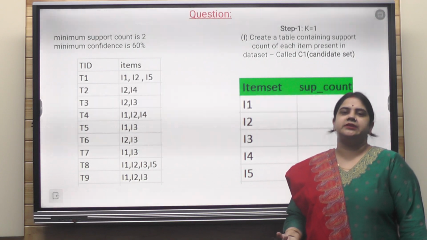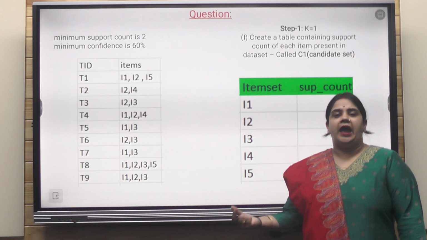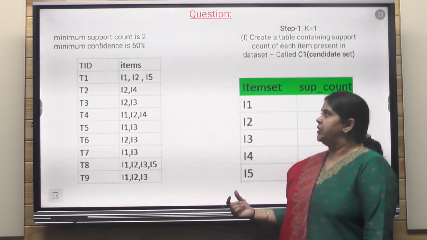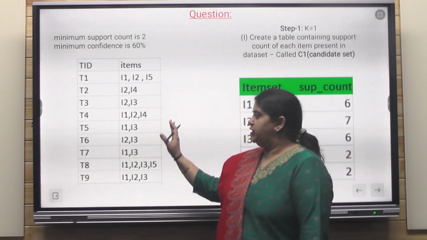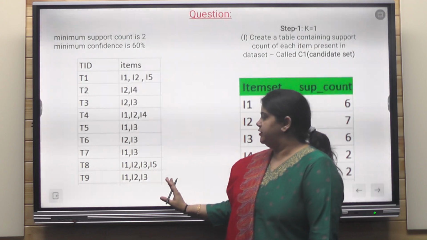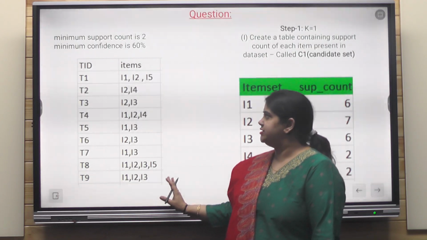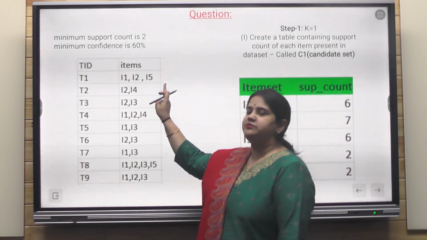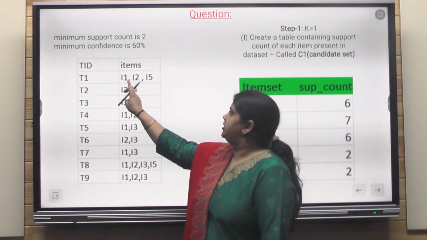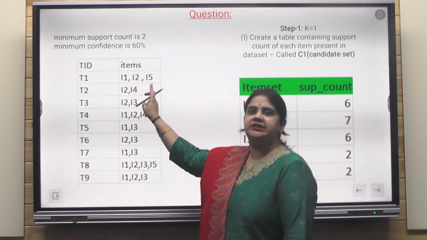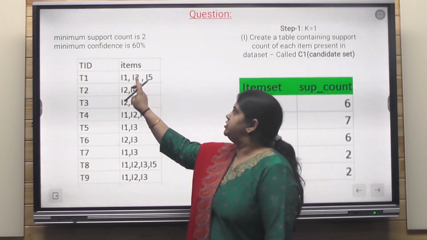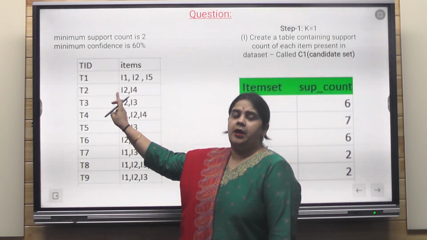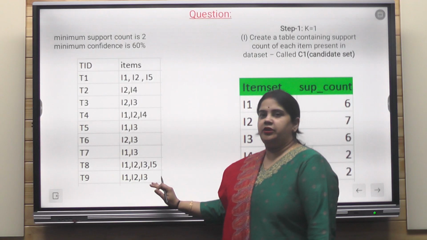So first let's understand the question and what the given prior values are. The total number of transactions given is 9, and in each transaction it is mentioned how many items have been purchased. So here I1, I2, I5 are the items which have been purchased under transaction T1. So this is the list which is given to you.